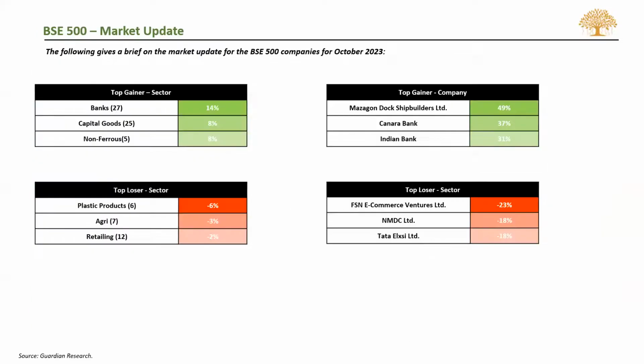Yeah, it's too much. Then we thought this would be interesting for you guys. This is not really educational, but it's just fun facts. For the month of October, we really put up the top gainers and the top losers in terms of the sectors on the left, and the top gainers and the top losers in terms of the companies on the right.